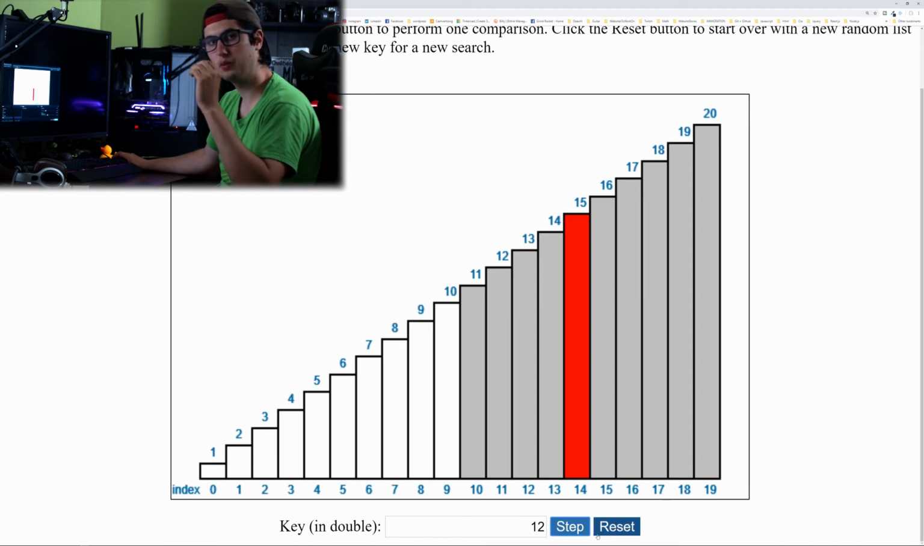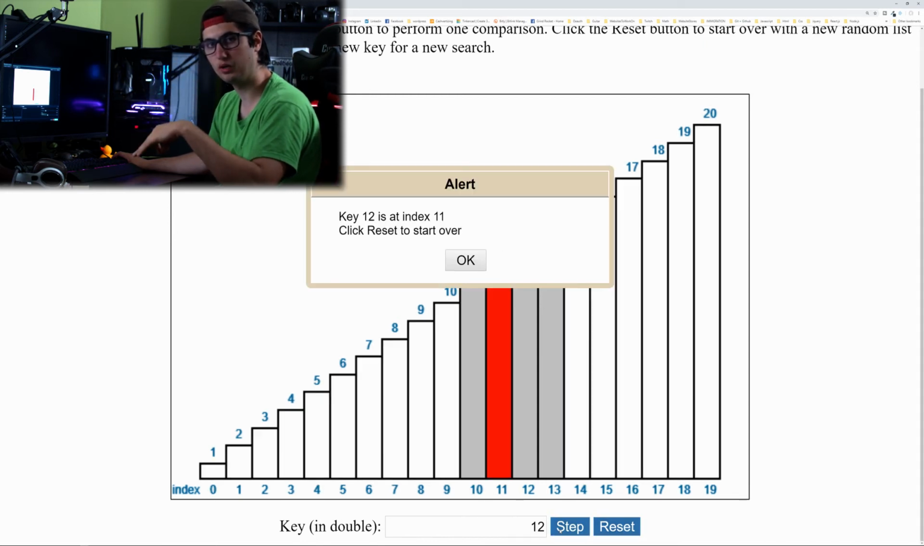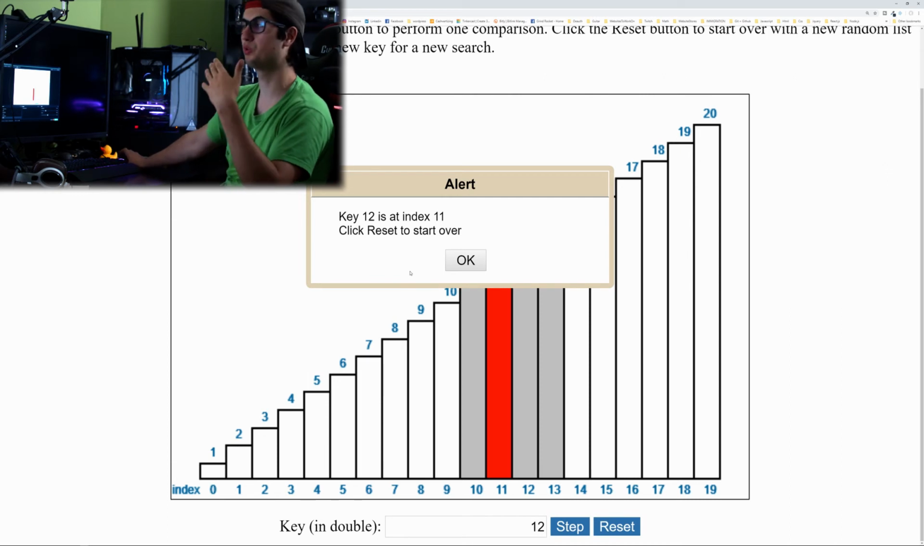Now the middle of 10 and 15 is 12.5. But since you can't put in a decimal number into an array, we have to round it down or round it up. Now that's to your preference, but in this program they round down, which is why in 3 steps we find the number 12.